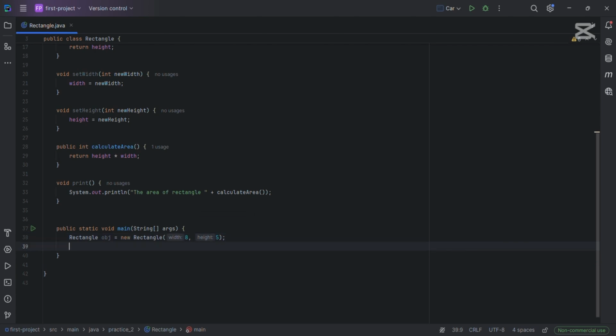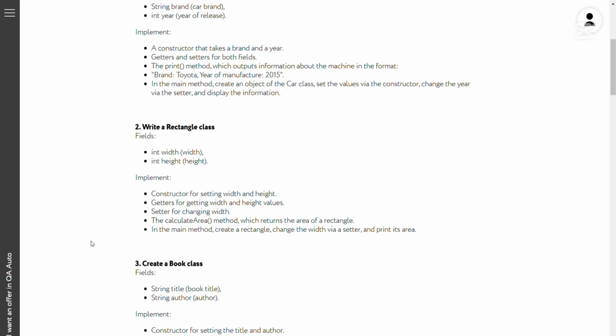And here we created an object of class Rectangle, so we know that an object is an instance of a class created in the memory that stores data about the object. Yes. So we created a rectangle.